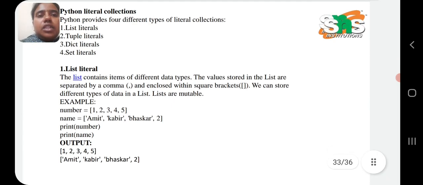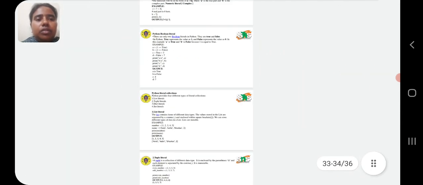Python literal collections. Python provides four different types of literal collections: list literals, tuple literals, dictionary literals, and set literals. List literal: a list contains items of different data types. The values stored in the list are separated by a comma and enclosed within square brackets. We can store different types of data in a list. Lists are mutable. Example: number equal to 1, 2, 3, 4, 5, name equal to Amit, Kamir, Bhaskar, 2. Print number, print name, so the output is given.